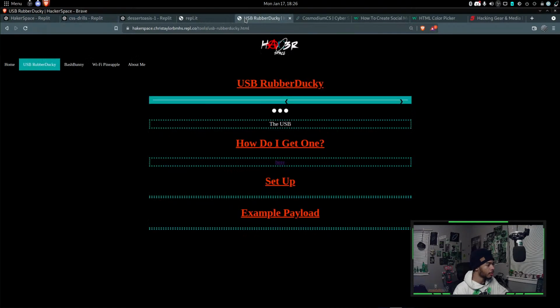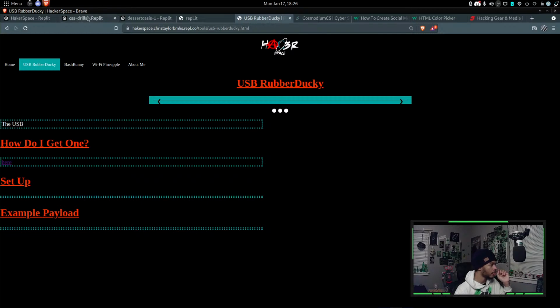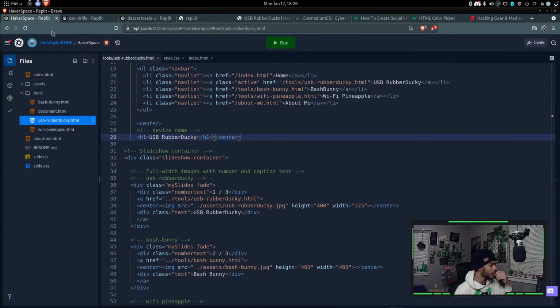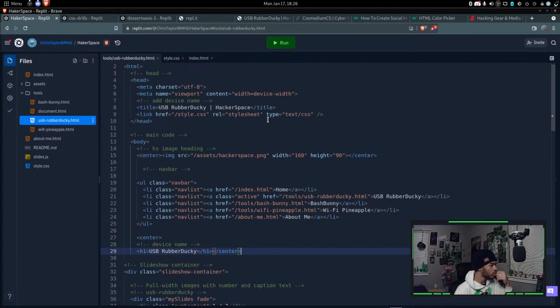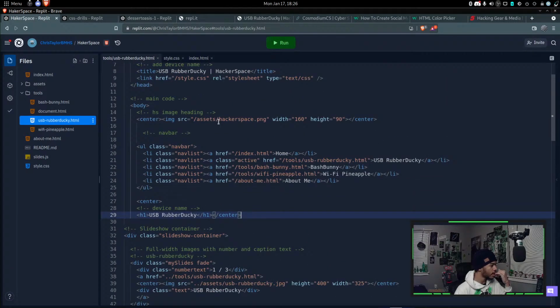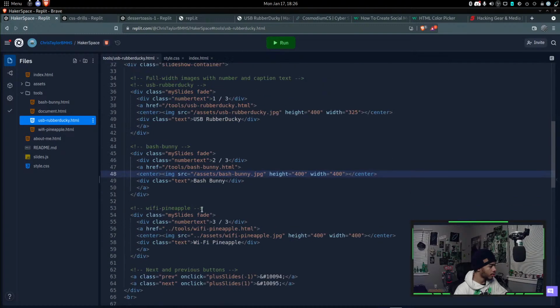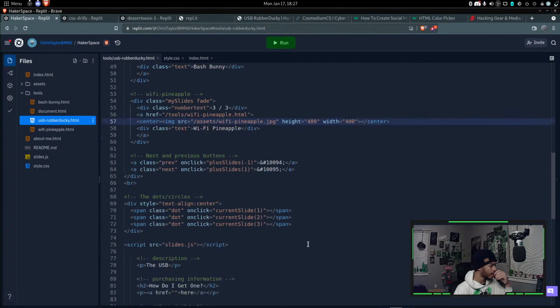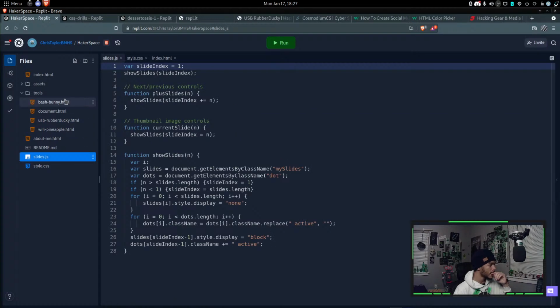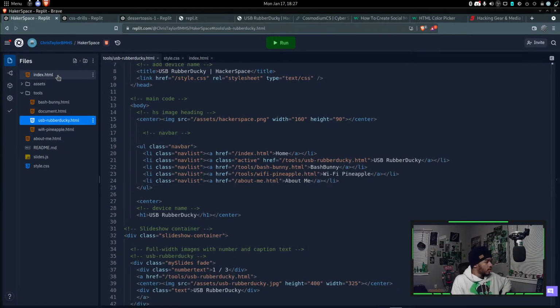Alright, so let me refresh. It's not getting the image. Why is it not getting that image? But it's getting the slash assets. And these links do work, so I don't need the dot dots. So it must be something with like the slideshow. Did I forget something? Script slides.js. Like, I think I'm just rubber ducking. Oh my gosh.